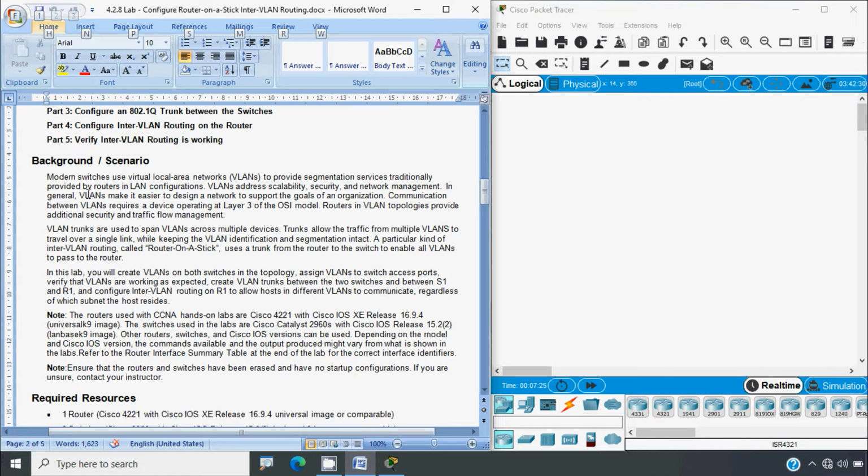We will go through the background. Modern switches use virtual local area networks, that is VLANs, to provide segmentation services traditionally provided by routers in LAN configurations. VLANs address scalability, security, and network management. In general, VLANs make it easier to design a network to support the goals of an organization. Communication between VLANs requires a device operating at layer 3 of the OSI model. Routers in VLAN topologies provide additional security and traffic flow management.